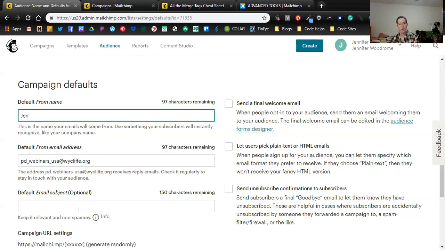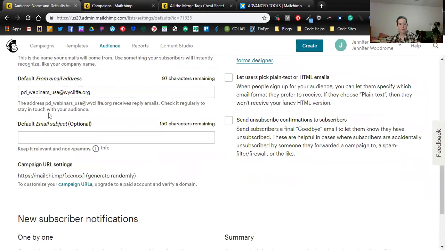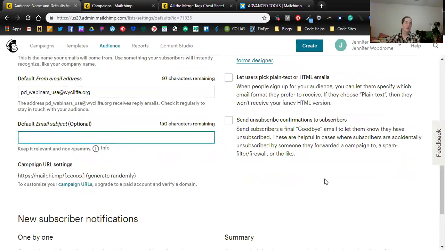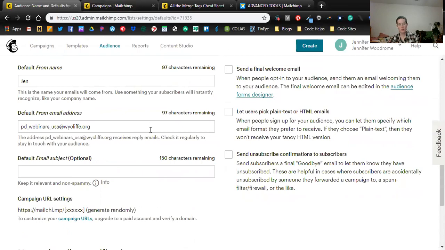Okay, same thing with email address. So if your email subject is going to be nearly the same every time, maybe yours is just ministry update with the date. You could put ministry update in here and then just add the date each time. If that's something that's going to make your life easier, of course, feel free to use this however it's going to be most helpful to you.